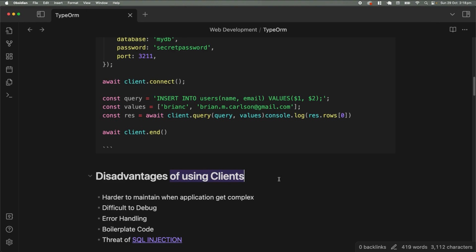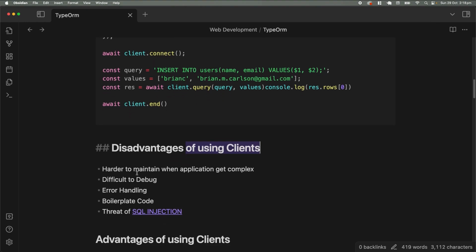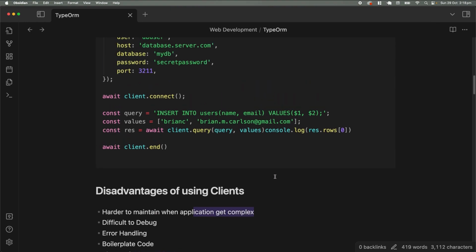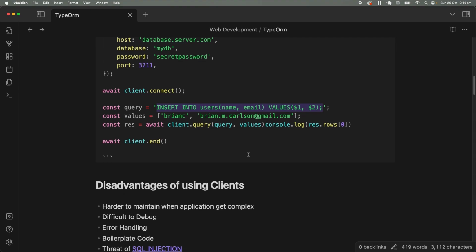Okay, so let's say, what are the disadvantages of using clients? The very first disadvantage is obviously that it is harder to maintain when our application gets complex. We all know that whenever we are working on enterprise level applications we have complex queries, and if we write complex queries in this plain SQL structure, it will obviously be much harder to maintain.